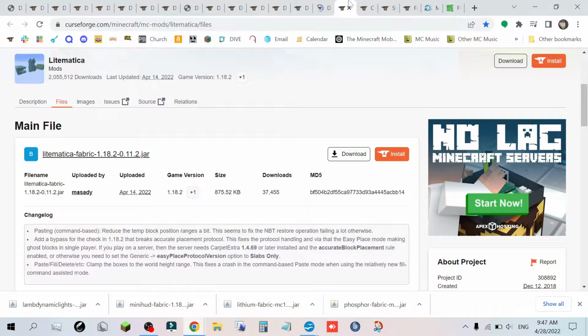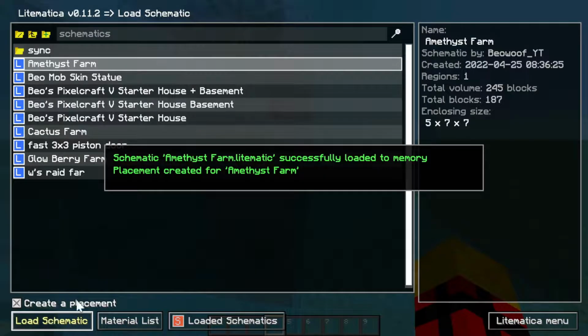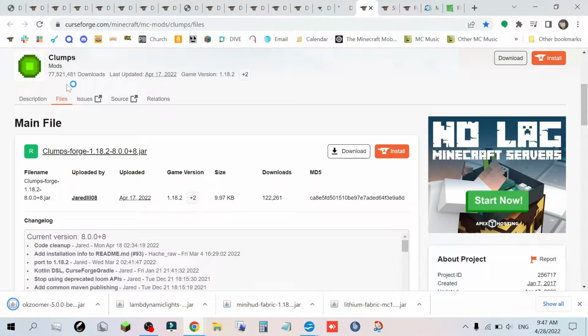Lightmatica is the next mod that installs MaliLib, and this basically allows the player to get schematics of different builds and things, and it's just really useful, so make sure you've got 1.18.2 Fabric, download.